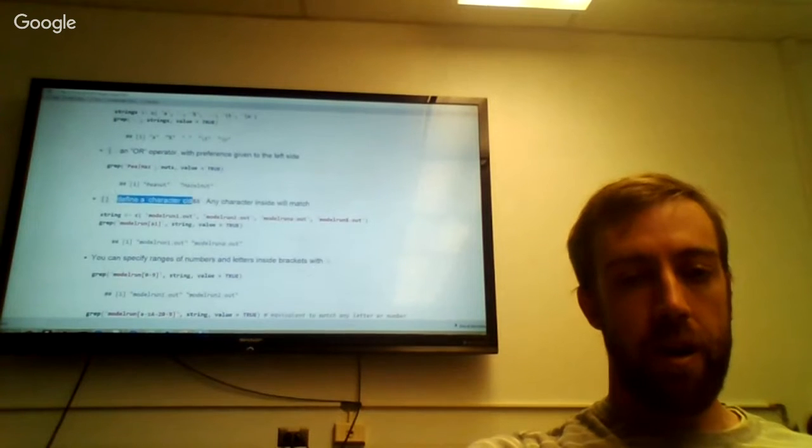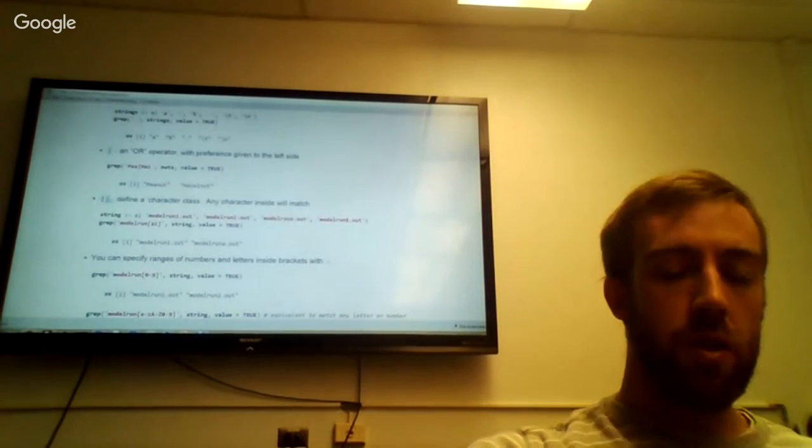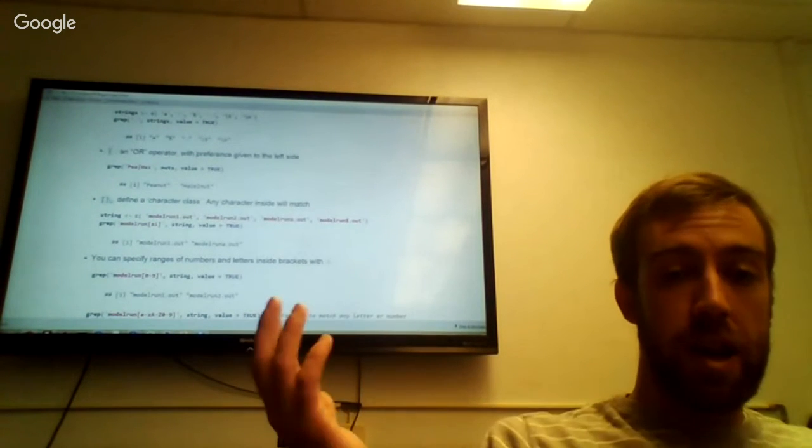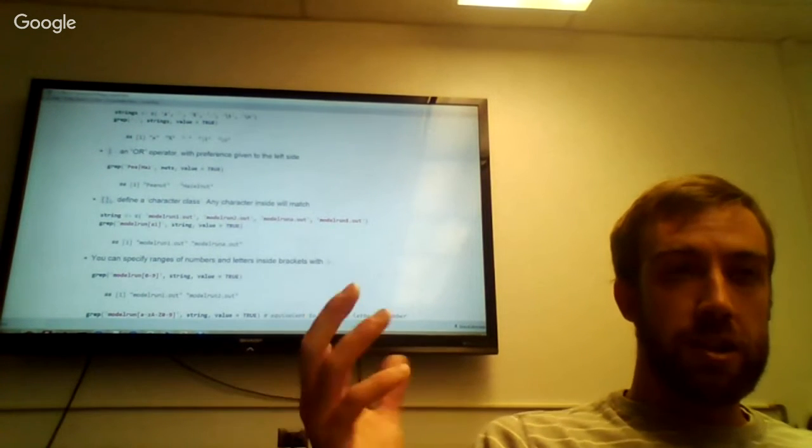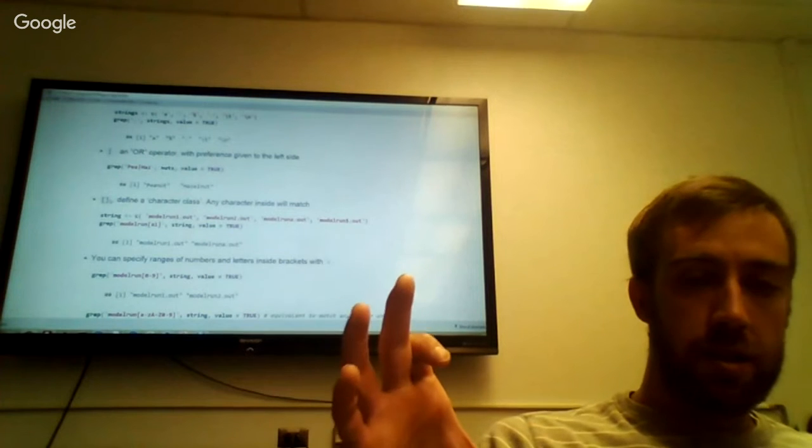These are brackets. They define a character class, and so any character inside those brackets will match a single character.